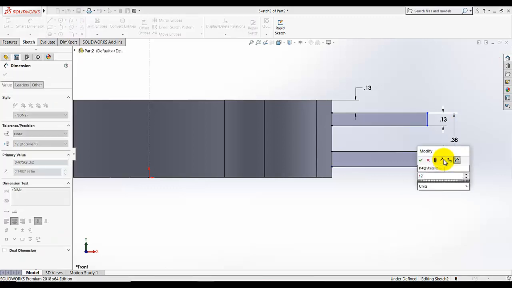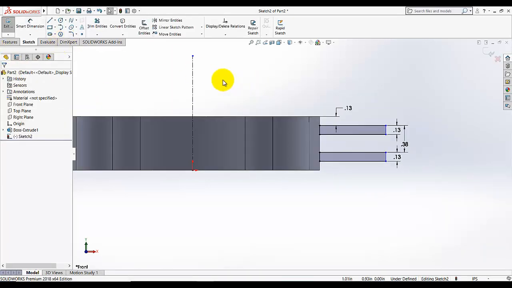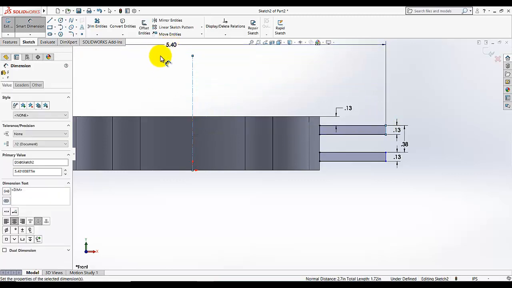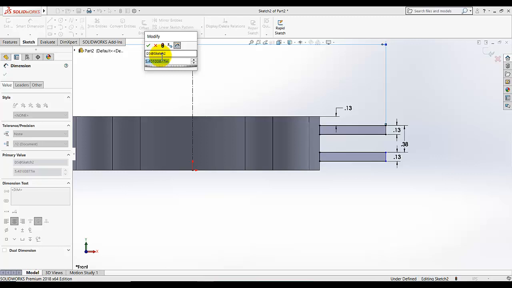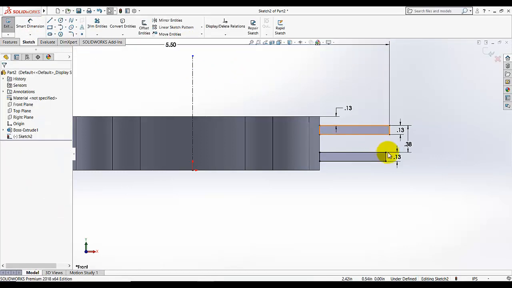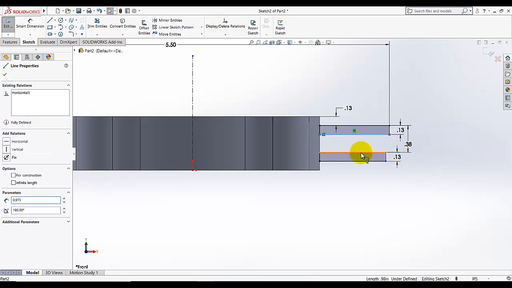So 0.125, and from here to here, this diameter dimension is given as 5.5, and make sure this line and this line are equal. So I am going to press Control, select this line and this line.